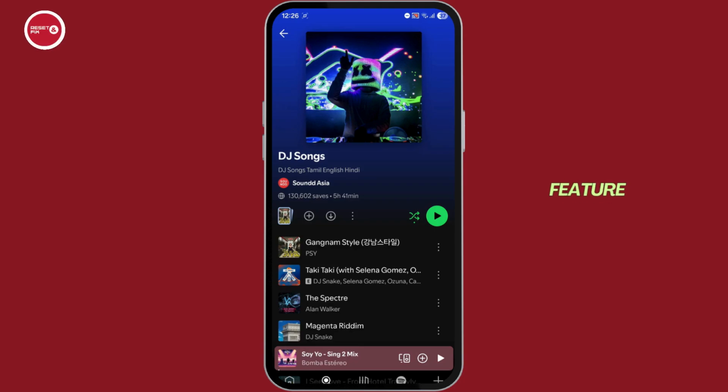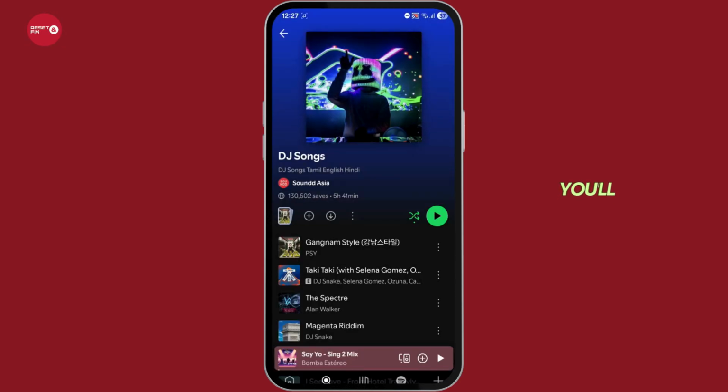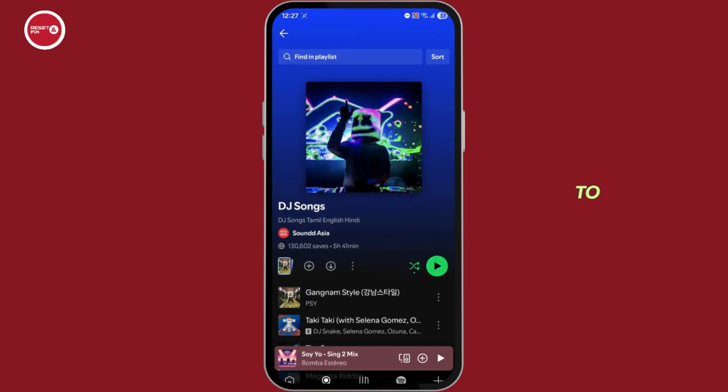You'll have many more features in the DJ section, like changing language. Like here there are a lot of options, and you can also change the vibe, change the mood and genre or era, and you'll have full access to the DJ mode. But you need to subscribe to premium.